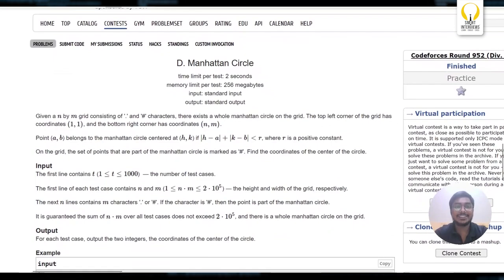Okay. Let's see the fourth problem, that is Manhattan circle. Given an n by m grid consisting of dot and hash characters. So in the problem you will be given a grid which consists of only two characters, dot and hash. There exists a whole Manhattan circle on the grid. The top left corner of the grid has the coordinates 1 comma 1, and the bottom right corner has n comma m.